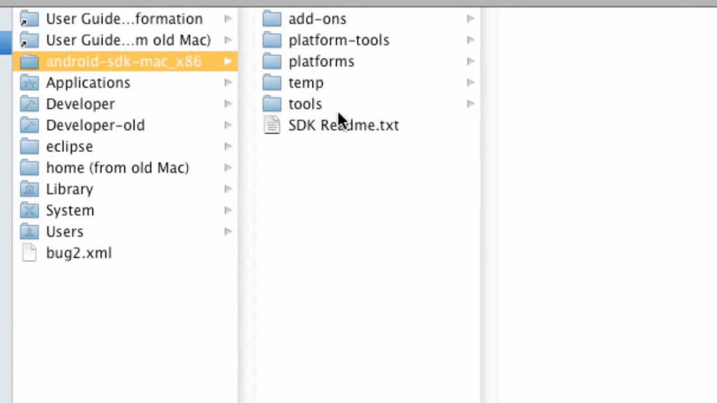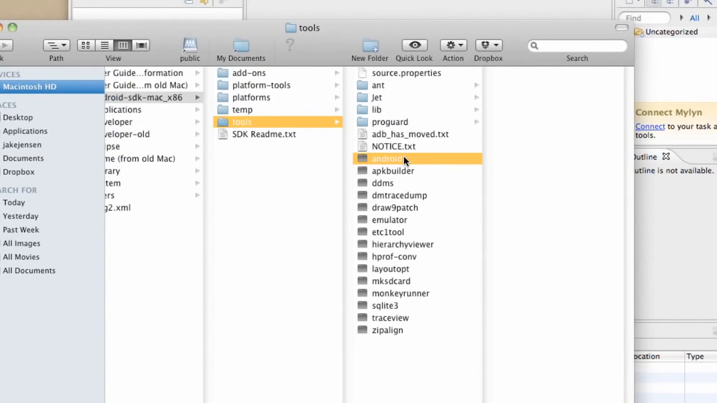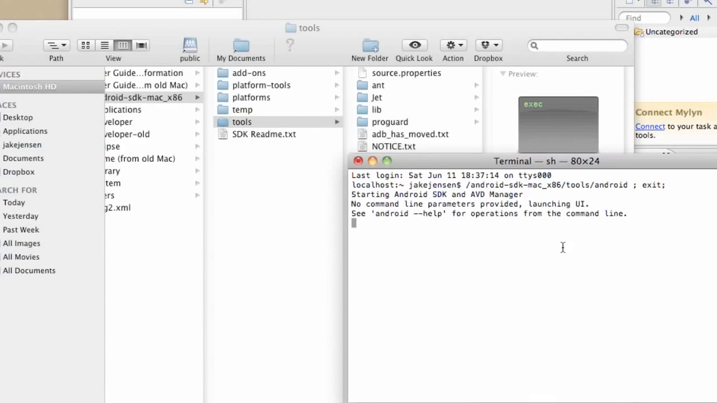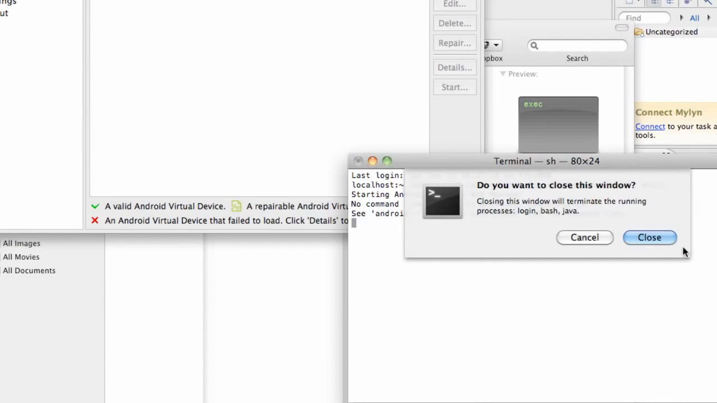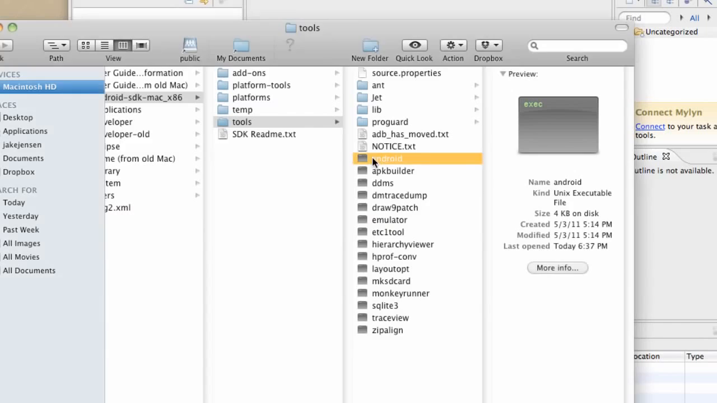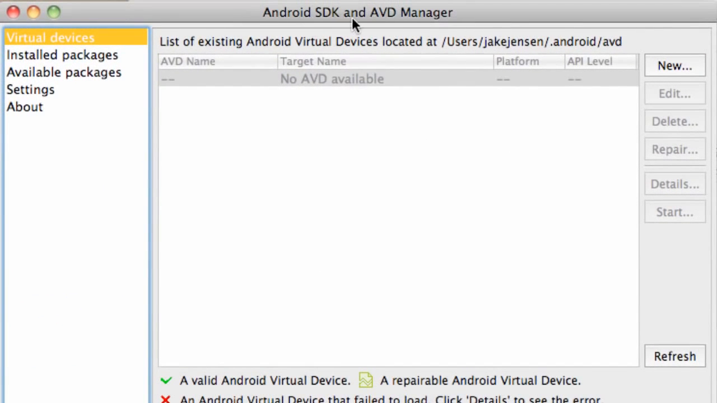As for Macintosh, what you want to do is go into your tools and click Android right here. Now the first time you click it, it might not do anything, so if it doesn't, just exit out of there and click it one more time. It'll load up some stuff, and it loads up this Android SDK AVD Manager. What we're going to do now is set up the platforms that we want to develop for.